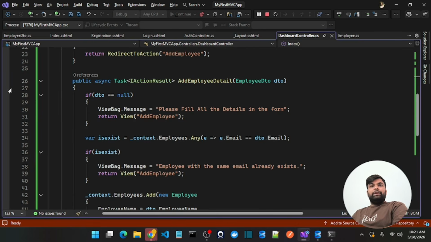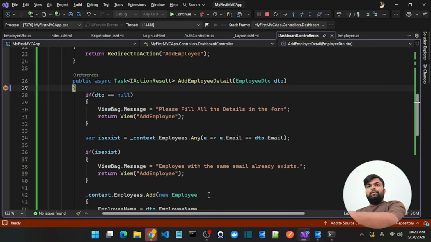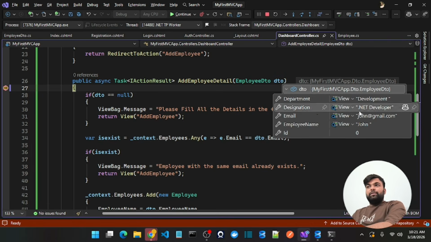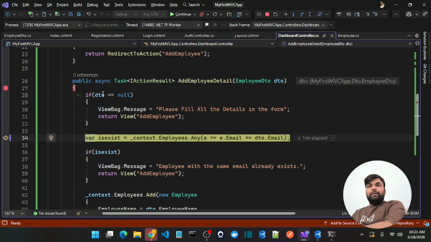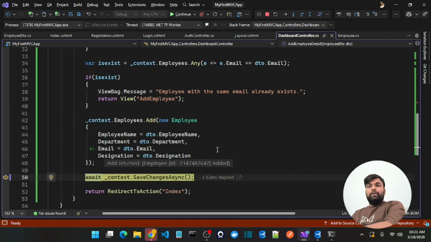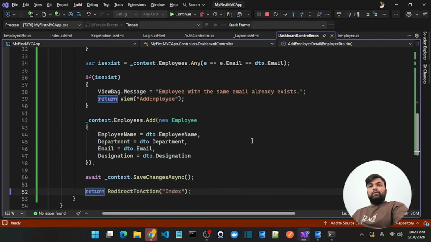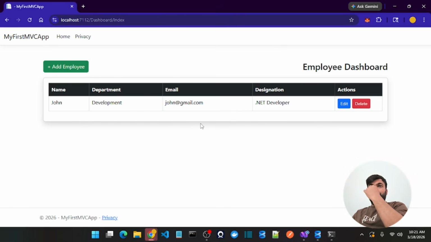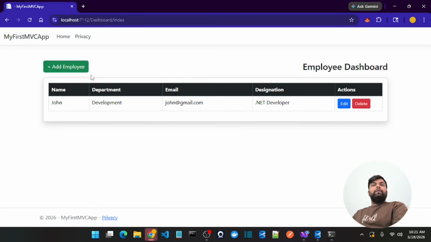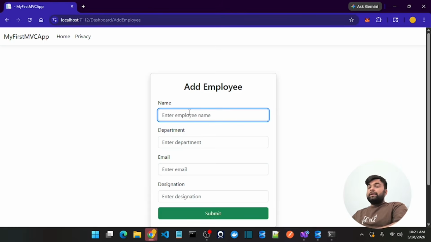So, add employee detail form. Click, add the debugger here. Submit that form and you will land on this method. The DTO is not empty. If it is false, it will go back, or we will redirect to actions. So we got this John's details in the table as well. I hope you have understood how things are working.